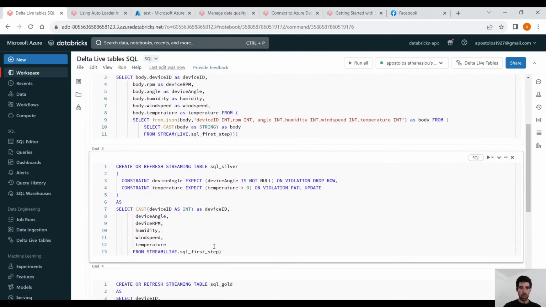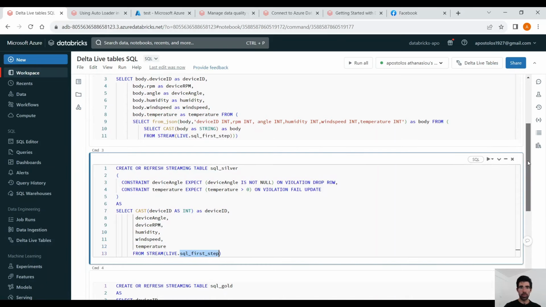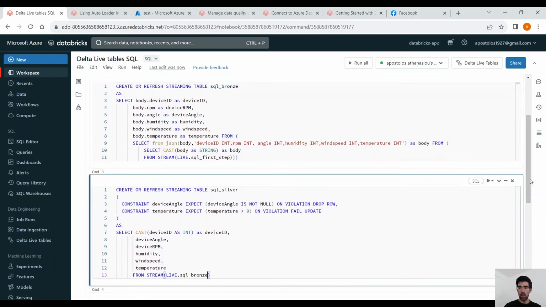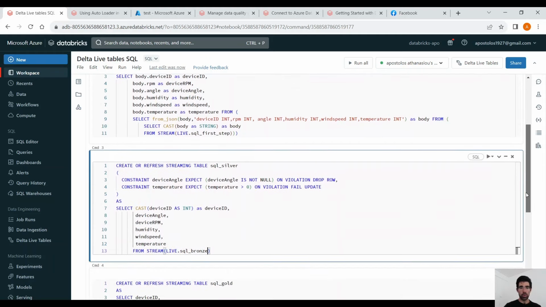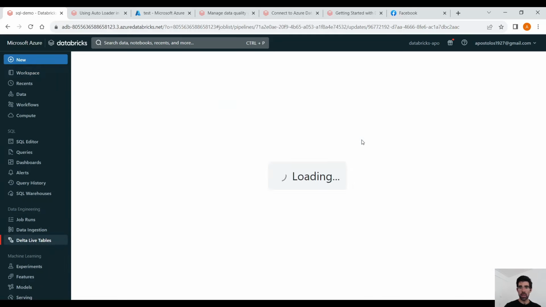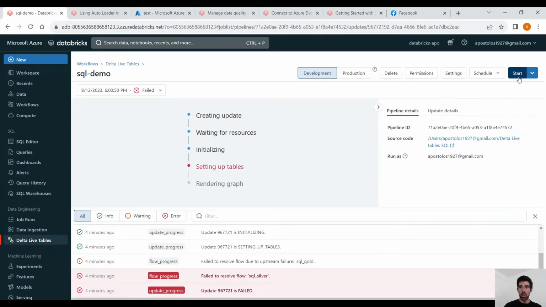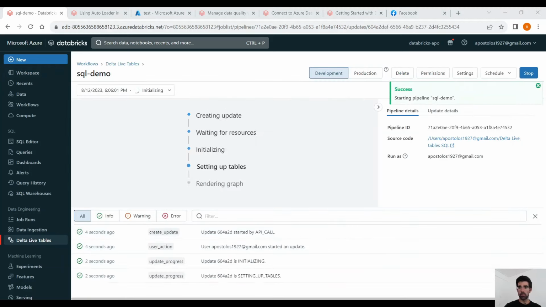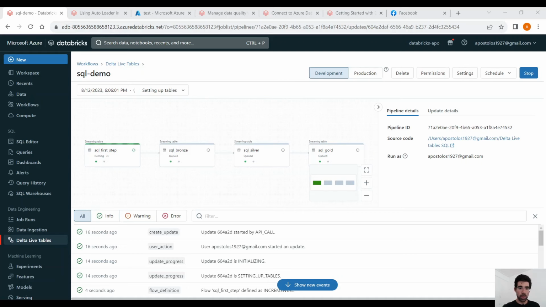And here, when we create the SQL Server layer, as you can see, we stream from the wrong table. We should use the SQL_bronze table because that was the right table to stream in order to create the silver layer. Let's go back and run our pipeline again. Third time is the charm. Let's see. It seems to be working fine now.